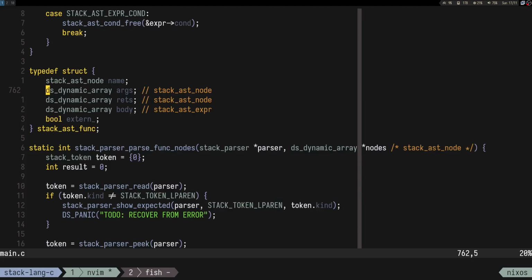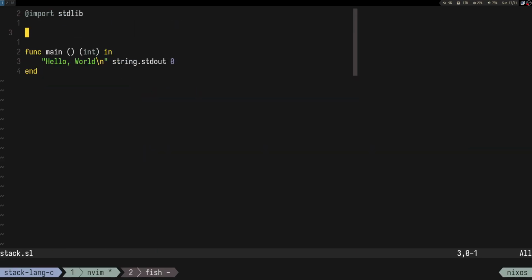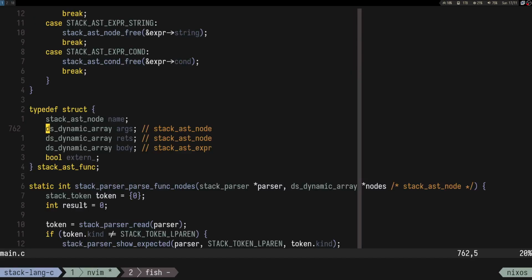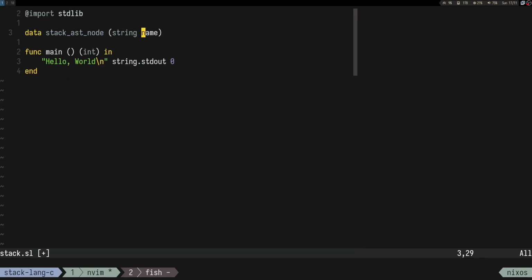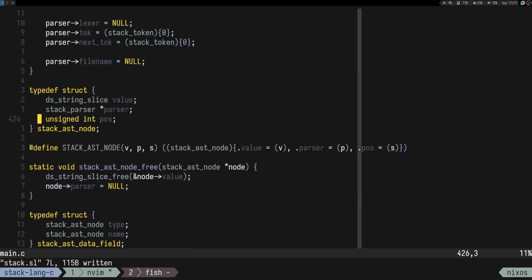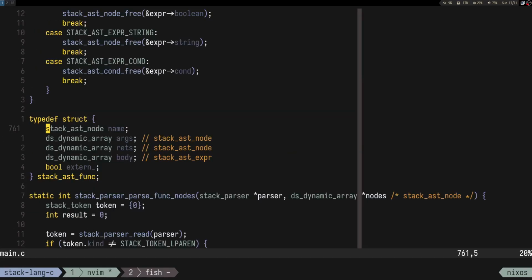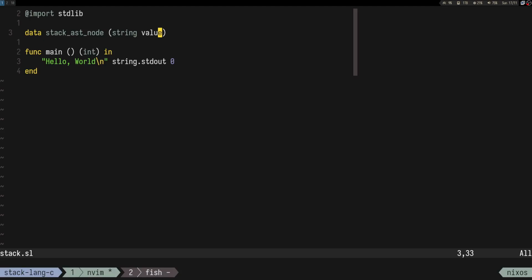The function, like function main, for example. But for that, I think that having a data stack AST node sounds good. So it would be like a string for the name, right? That's how I do it, but I think it should be value. It should be the value of that. It also has the position, but let's not go that far yet.